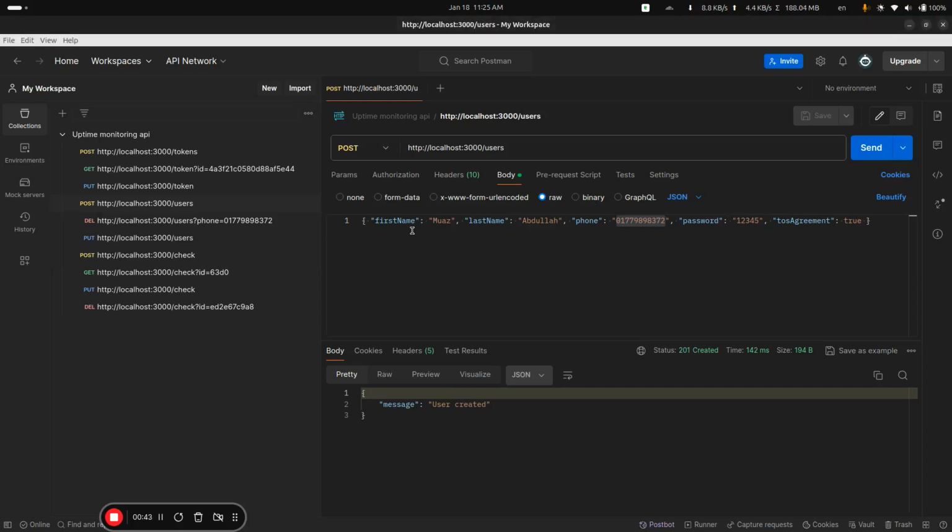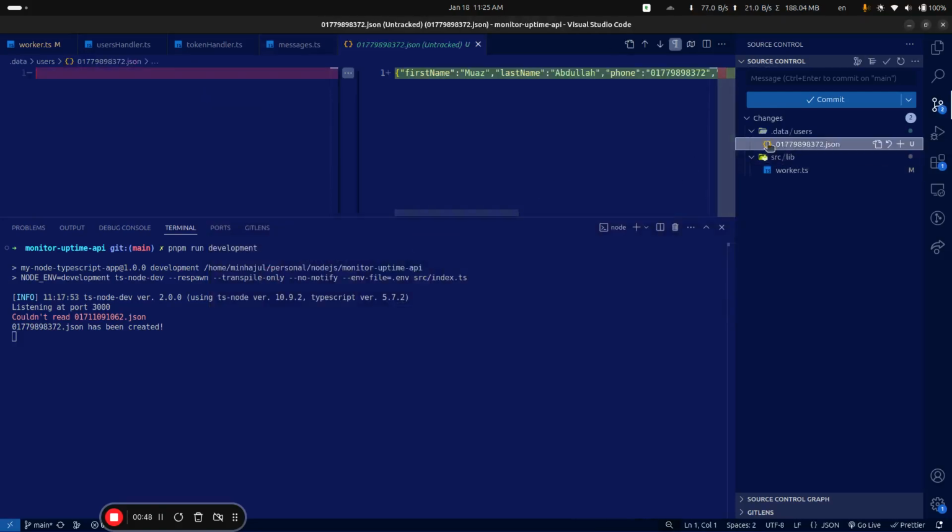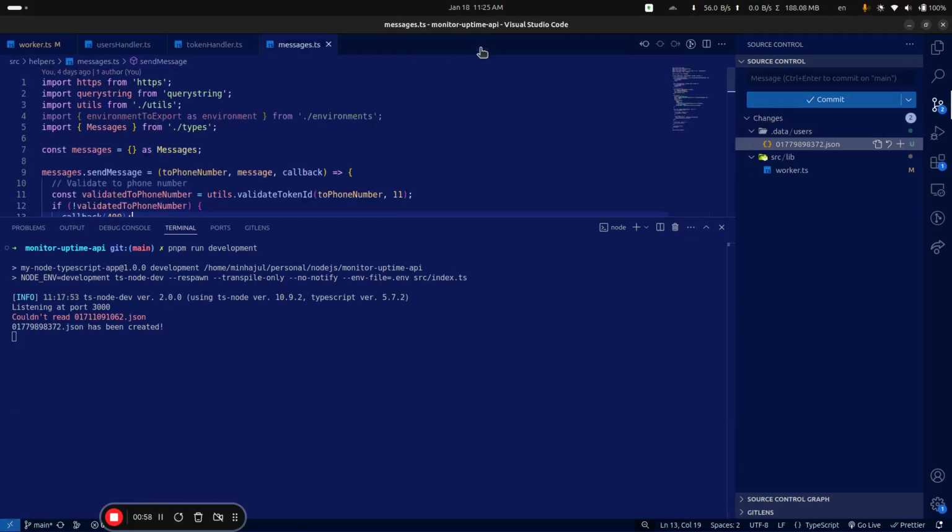We can see that the user is created in my database, which is the file system I'm using. The user is created, and I'm also hashing the password so that nobody knows the actual password.